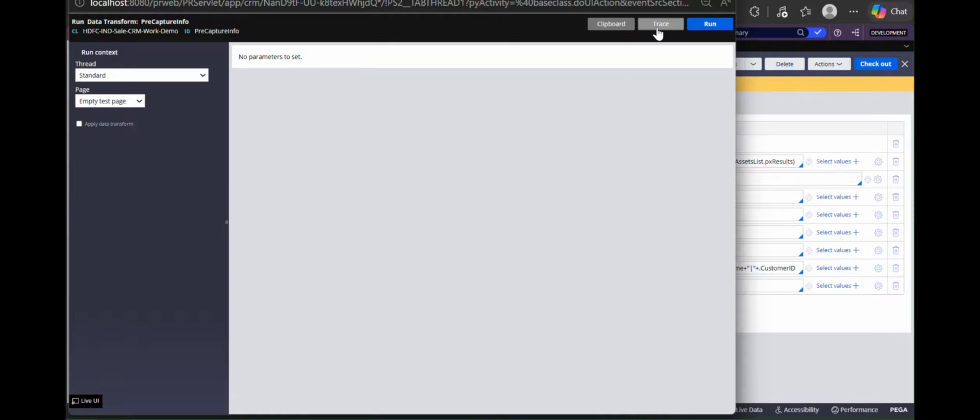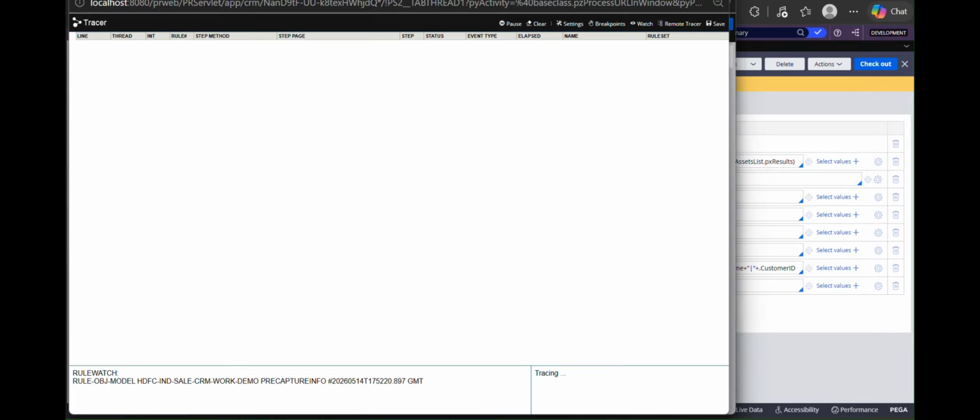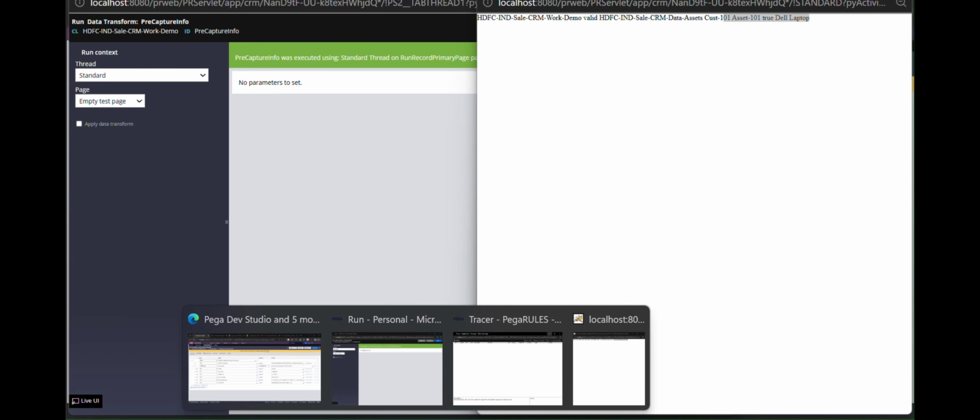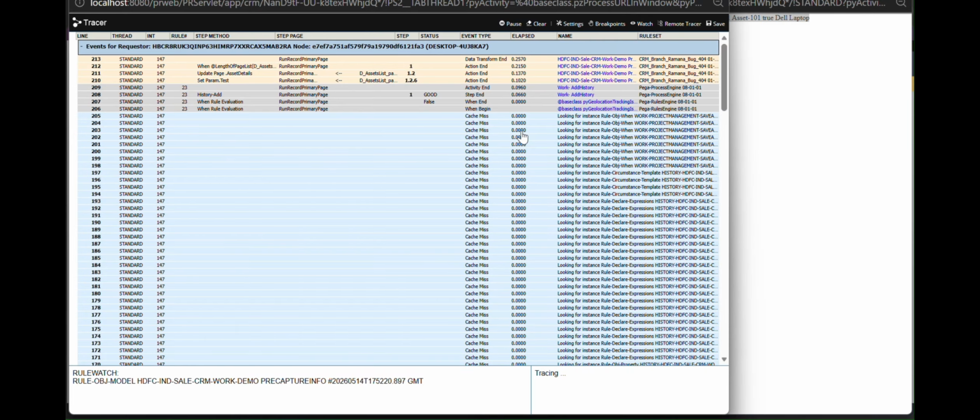So we can see it. We can trace that session also. If you run it, okay, if you see here, we got the details like valid HDFC. Here this is the customer ID 01, asset ID, the primary value is true, and the laptop. You can also see it in the tracer.